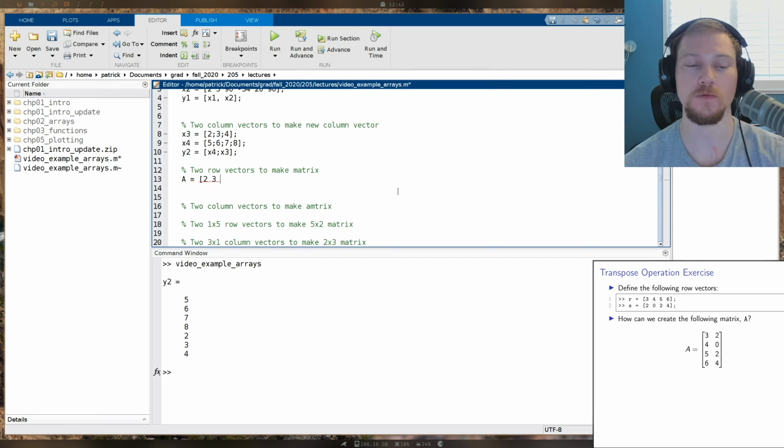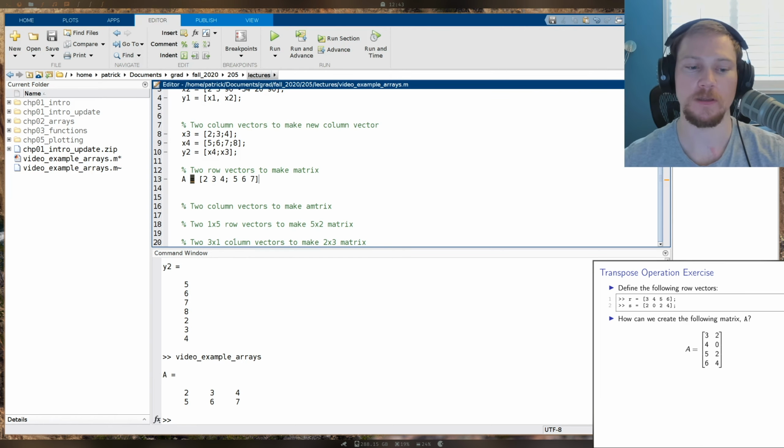So we'll do 2, 3, 4. That's 1 row right there with 3 columns. And 5, 6, 7. There's another row with 3 columns. If I run this now, we see A down here is a 2 by 3. So you can almost think of this like we're appending our vectors in one line. What I did is I defined a row vector, and then I'm appending a new row vector here, but I'm appending it below that first row vector. So that's why we get this output, 2, 3, 4 on top, and 5, 6, 7 on the bottom.